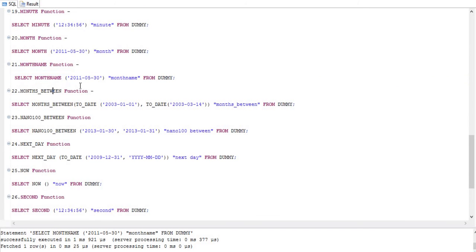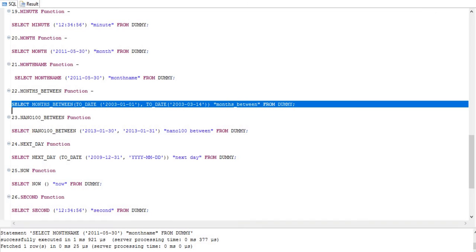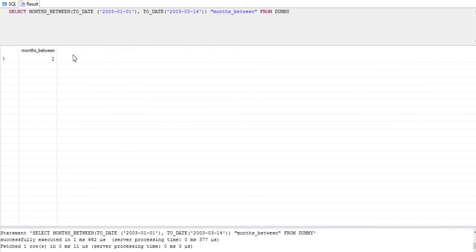And we can see months between. It is very interesting and very useful in SQL. What is the number of months between two dates? Like you have two particular dates, and you want to see how many months it is. So it is 2 months. The difference is 2 months.